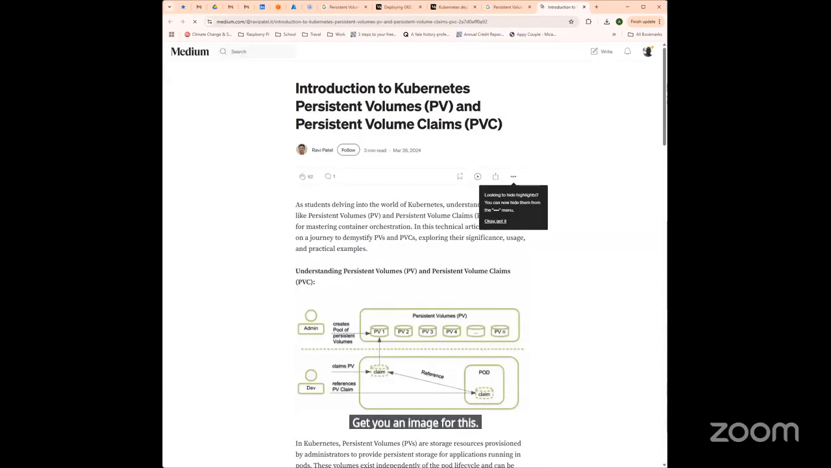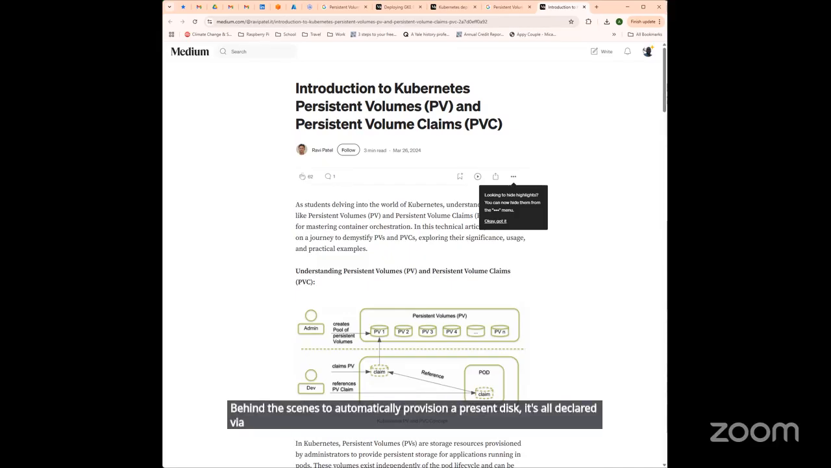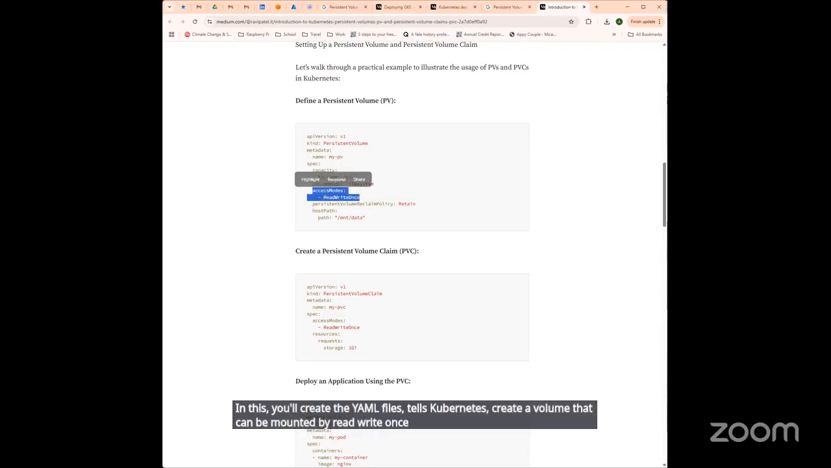So behind the scenes, to automatically provision a persistent disk, it's all declared via YAML. So let's create a persistent volume claim. This is a good example. So the persistent volume and the persistent volume claim, right? In this, you create the YAML file that tells Kubernetes to create a volume that can be mounted as read write once, by one node. And it should be 1 gigabyte in size.